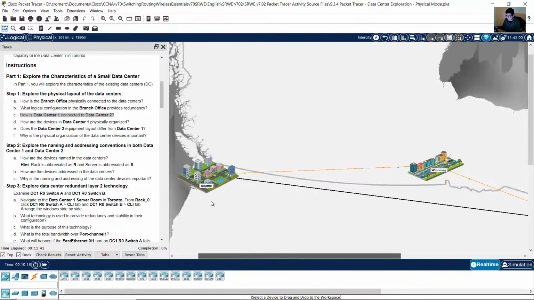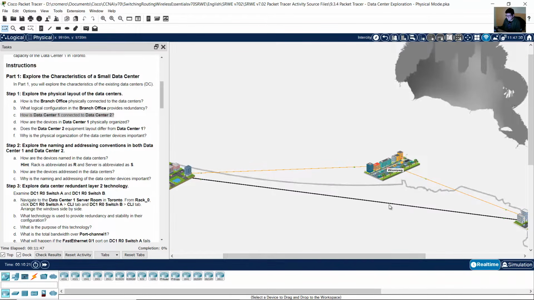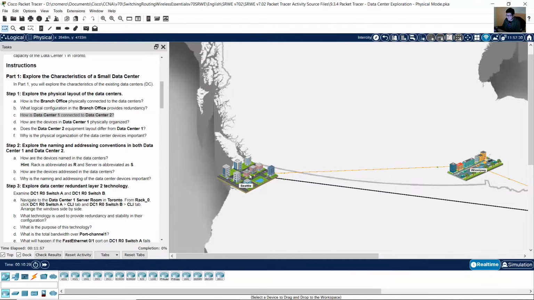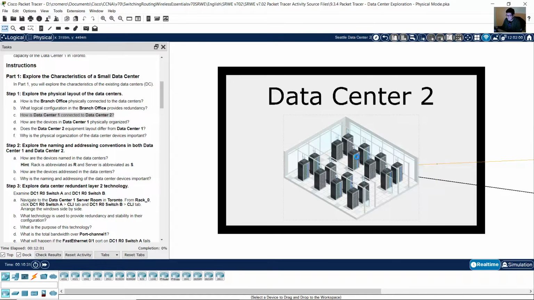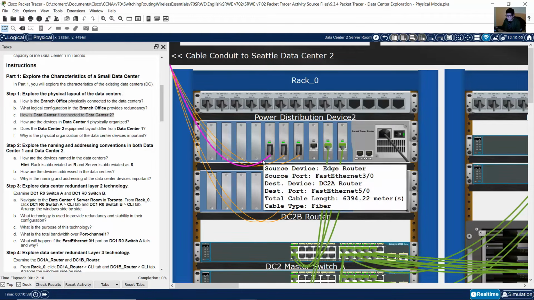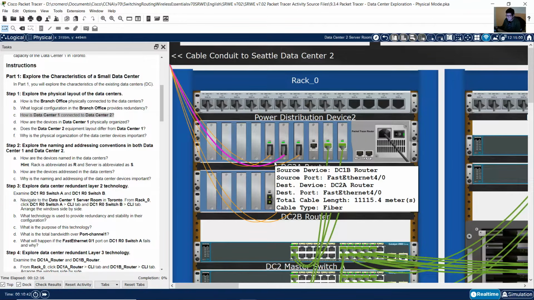Okay, between Seattle and Toronto. It's a black cable, but the cable type is fiber. So take a look, go to Seattle, double click, data center 2. This connection goes to edge router. This connection goes to DC1B router.